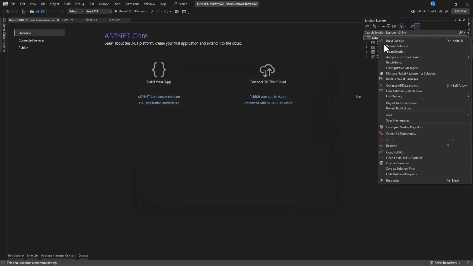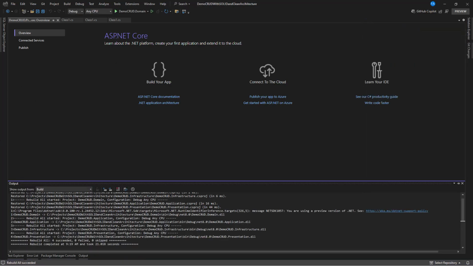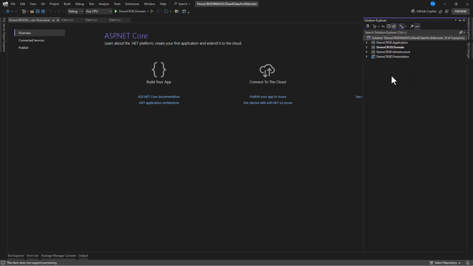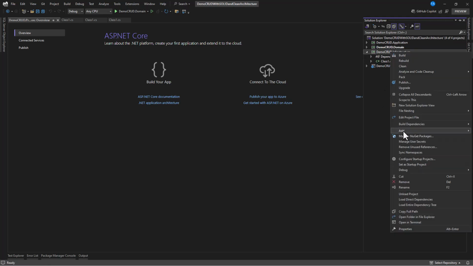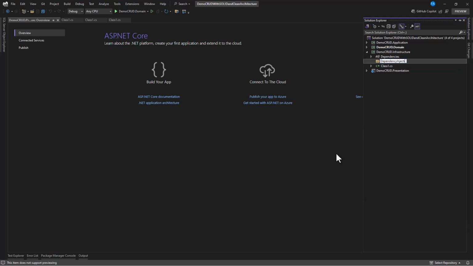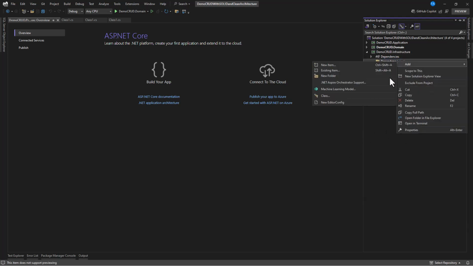Now let's rebuild this project. So you can see that we have a project built. Let's go and create dependency injection for each, because you're going to be using the application and also the infrastructure in the presentation layer. So from the infrastructure, we add a folder to this. Let's add a class.